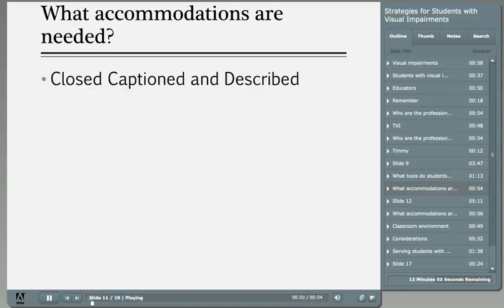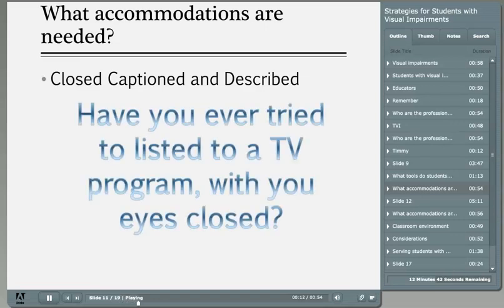In the previous slide, we talked about closed caption TV. Closed caption TV provides visual text for the audio information being presented. Have you ever tried to listen to a TV program, though, with your eyes closed? If not, give it a try. Were you able to understand what was going on in the show? For students with vision impairments, it may be important for a description of what is happening to be stated along with the audio information being presented.